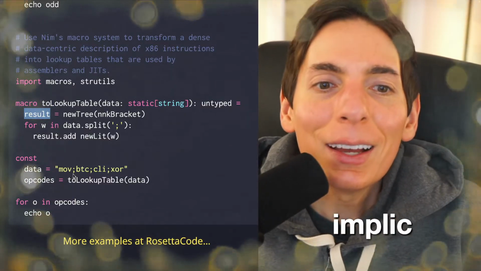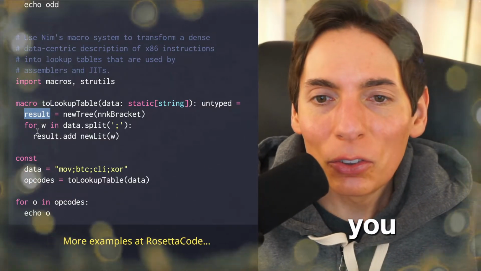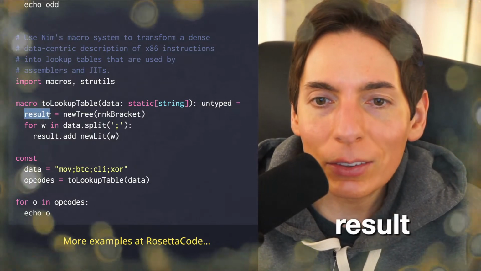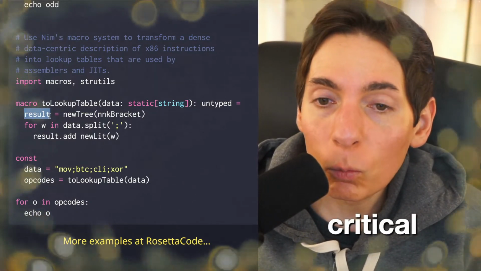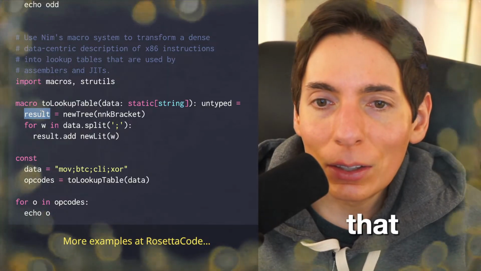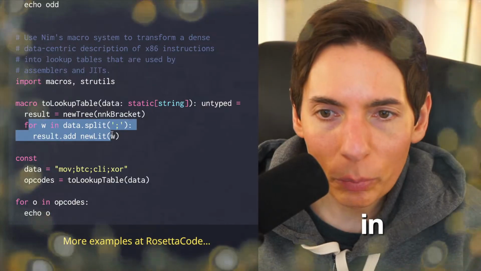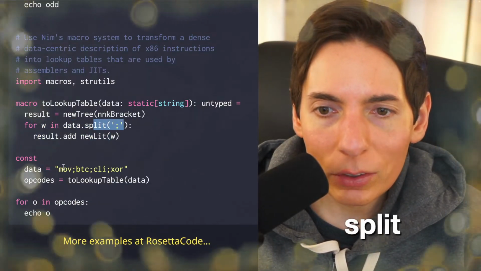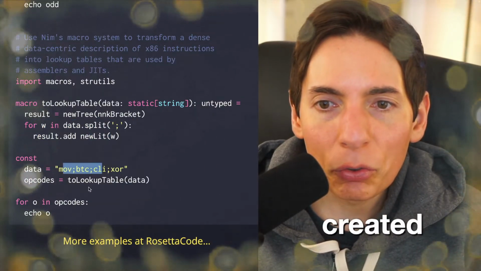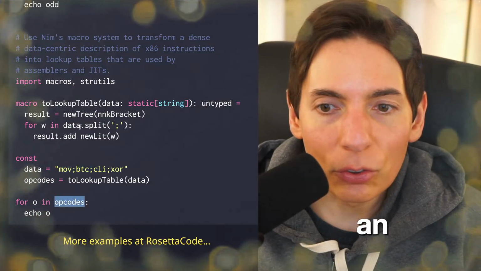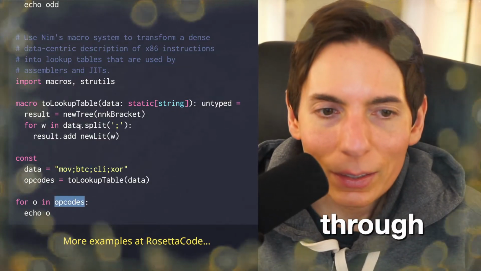Result is implicit. That is very helpful. Thank you. So that means that this result is a keyword. It's a critical word item that is going to be mutated here. It'll be mutated in this for loop, which split all of these elements, and then it created essentially a list that you can iterate through. That makes a lot of sense.